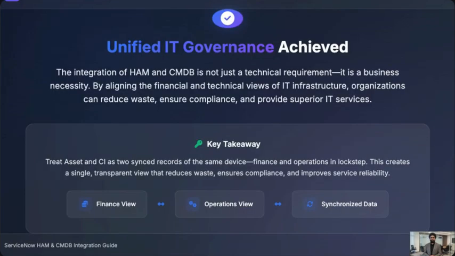In conclusion, achieving unified IT governance is far more than a simple technical checkbox. It is an absolute business necessity. By successfully aligning the financial and technical views of your IT infrastructure, your organization can rapidly eliminate waste, ensure ironclad compliance, and deliver superior IT services.